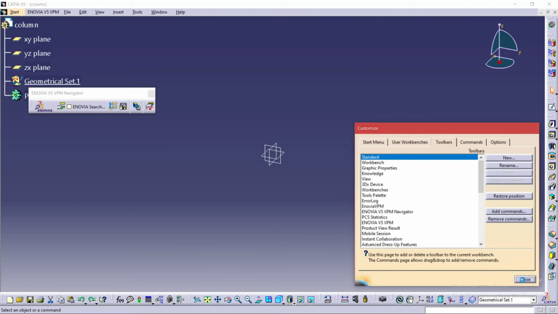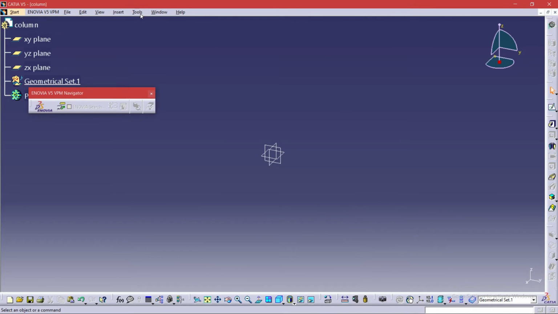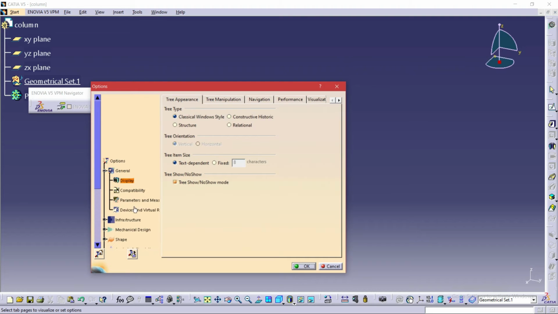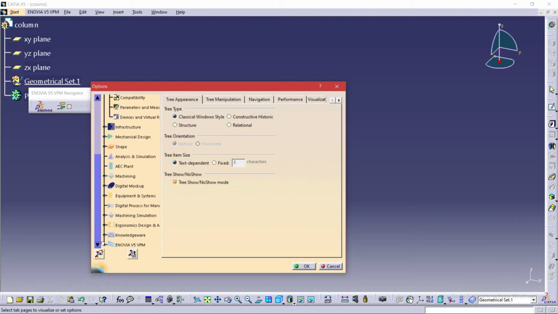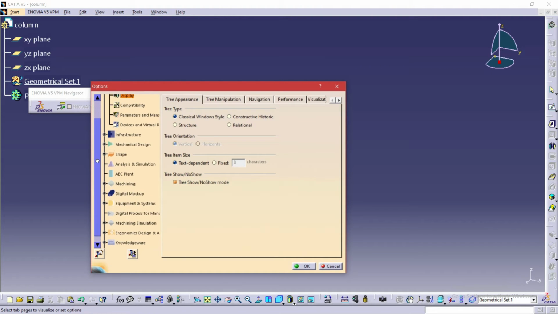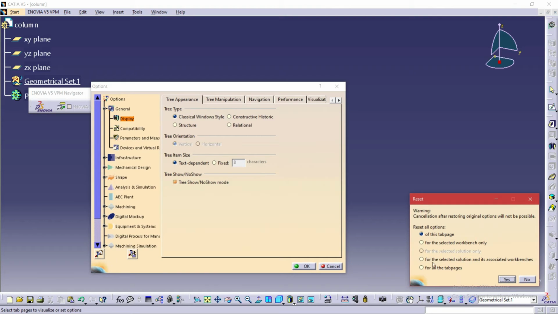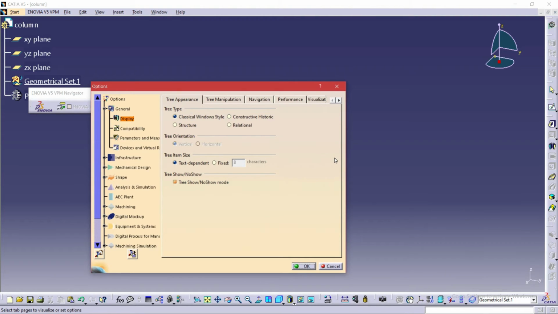Now the next step is that we are going to customize the display of the CATIA workplace. For that we need to go into Tools, then into Options. Here there are many options. Now we need to reset the options which might have been unchecked while using it previously. So we are going to follow this for all the tool pages, and then click yes.